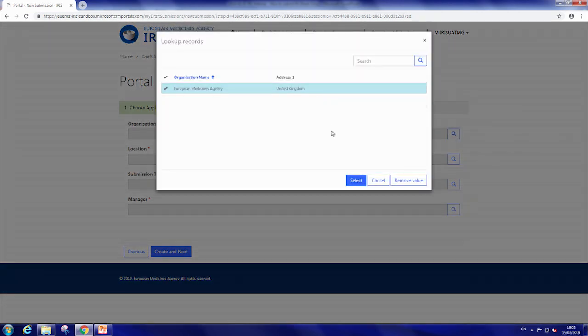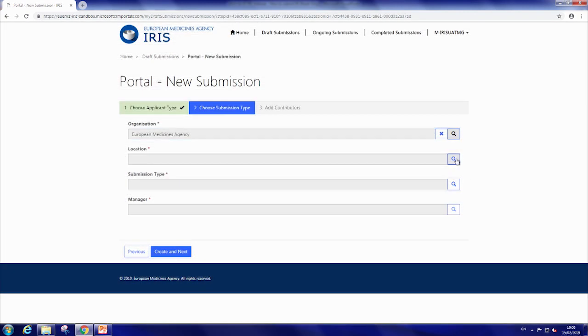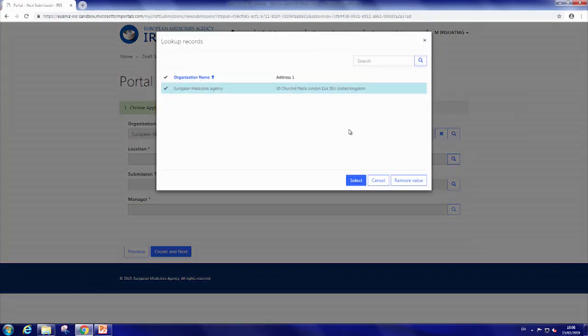You would select the organization name. And again, as before, this is the test environment. Therefore, the data here is partially real, partially just made up data that we input into the system to be able to test it. Then you would select a location.